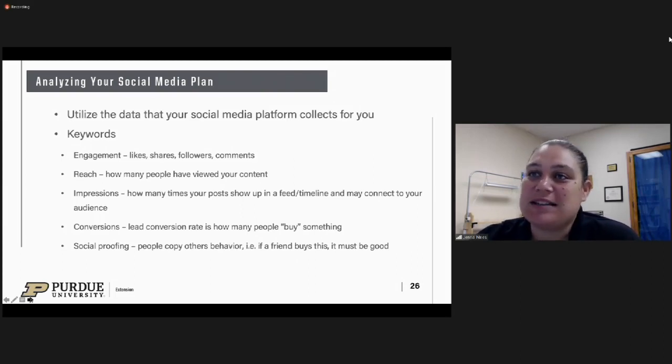Engagements are pretty easy. It's those likes, those shares, the followers, the comments. The reach is how many people have viewed your content. Impressions are how many times your post shows up in a feed or timeline and may connect you to your audience. Conversions are how many people actually take up the cause and they go buy something or they interact with you. And then social proofing is people copying others' behavior, saying, hey, this worked for me, so you need to get this too. Some of the ones at the end are a little bit harder to quantify, but the engagements, reach, and impressions are pretty easy for you to acknowledge very quickly.